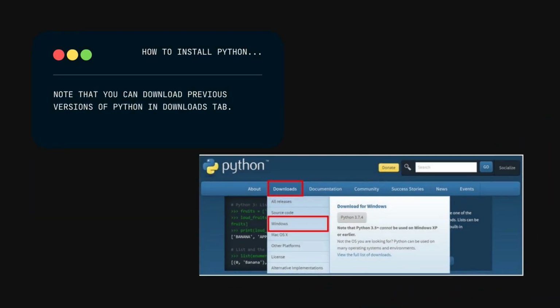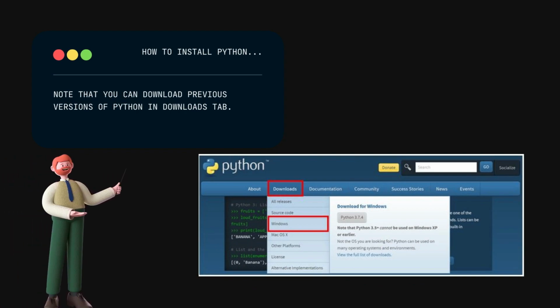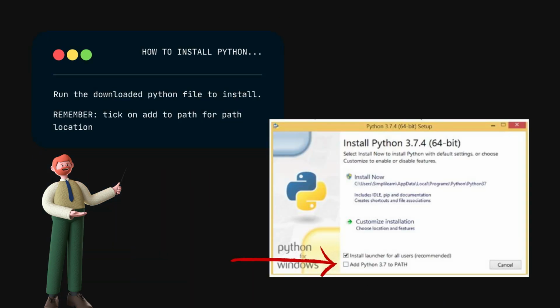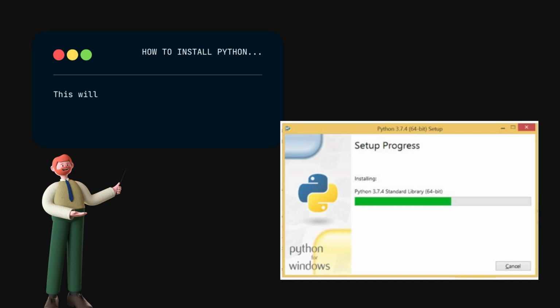Note that you can install previous versions of Python from the Download tab. To see more versions, click the link named Show all previous versions. After download, just click the downloaded Python file. You will get a pop-up window. In this window, tick Add to Path to store Python in the default path location. Wait for some time for the installation to complete.